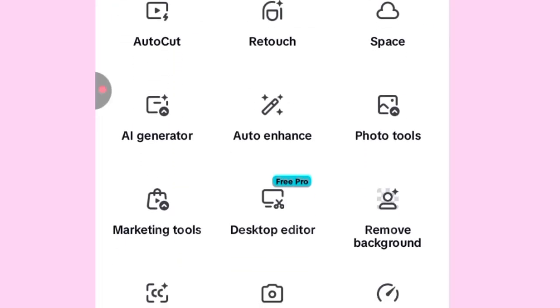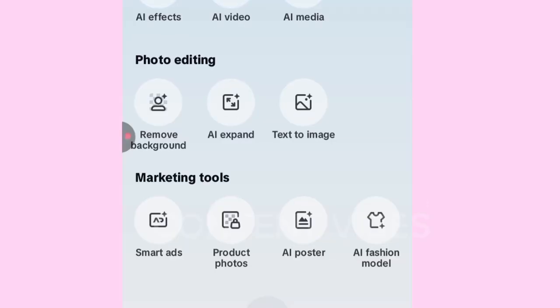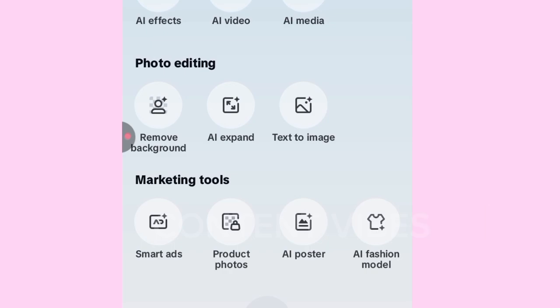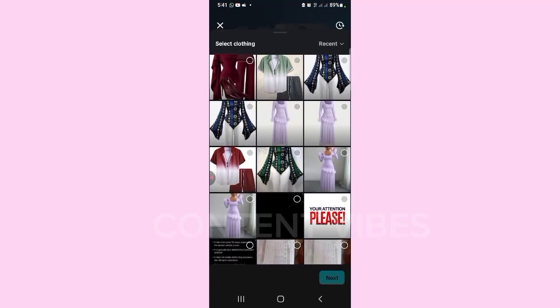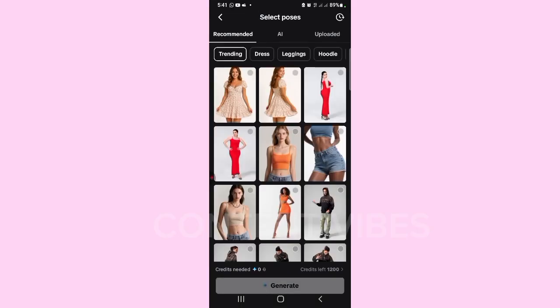Click on All Tools. Keep scrolling till you find AI Fashion Model. Click on it and it brings you here. Select your product and click on Next. These are various models that CapCut gives you. You have both male and female with different body shapes.